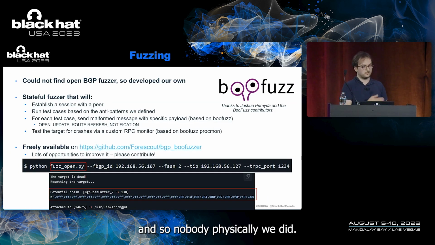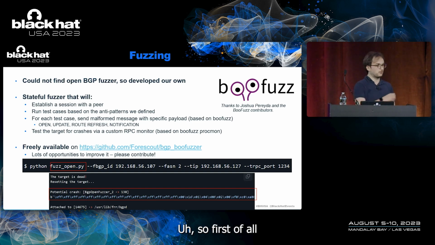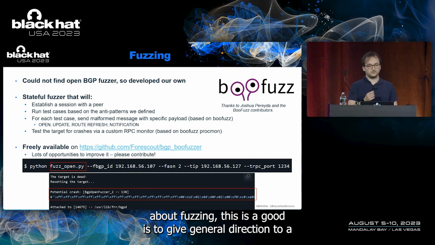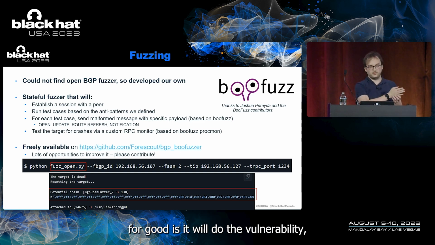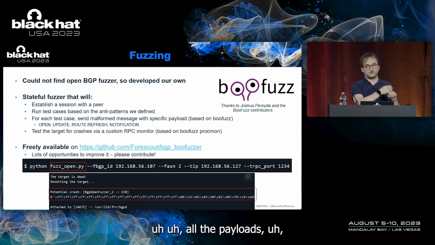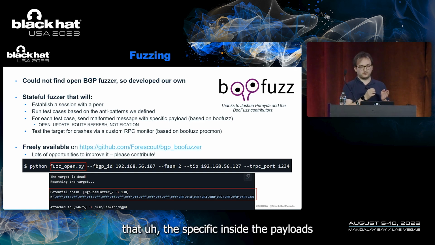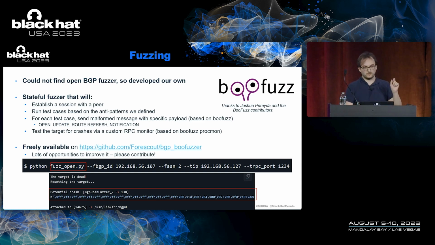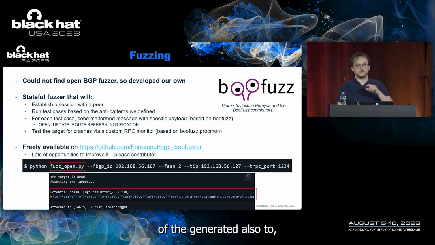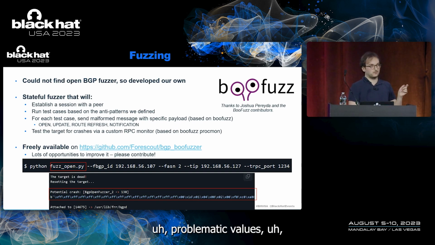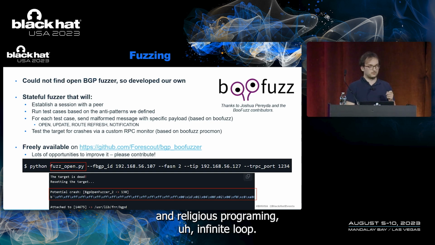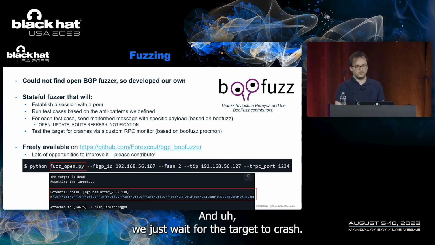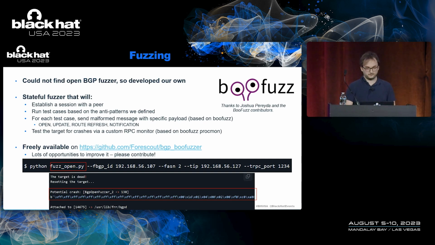And so now about the fuzzing we did. So first a quick word about fuzzing. The goal is to give general direction to a program that will do the vulnerability testing for us. So it will generate random payloads that look like real BGP packets, but the specific fields inside the payloads are either randomly generated or set to problematic values. And we run this program in infinite loop, and we just wait for the target to crash.